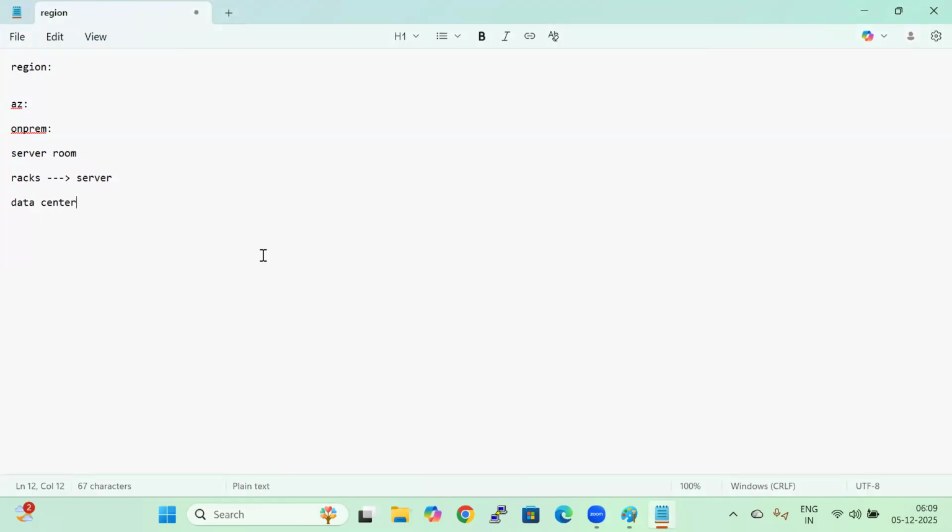Now, in the same manner, in the cloud environment also, we will have regions. What is meant by region? Any geographical location is called a region. Where we have the AWS data centers, for example, let us take Mumbai as a region. In Mumbai, we will have the AWS data centers. Now, within 60 kilometers distance, there will be another availability zone.